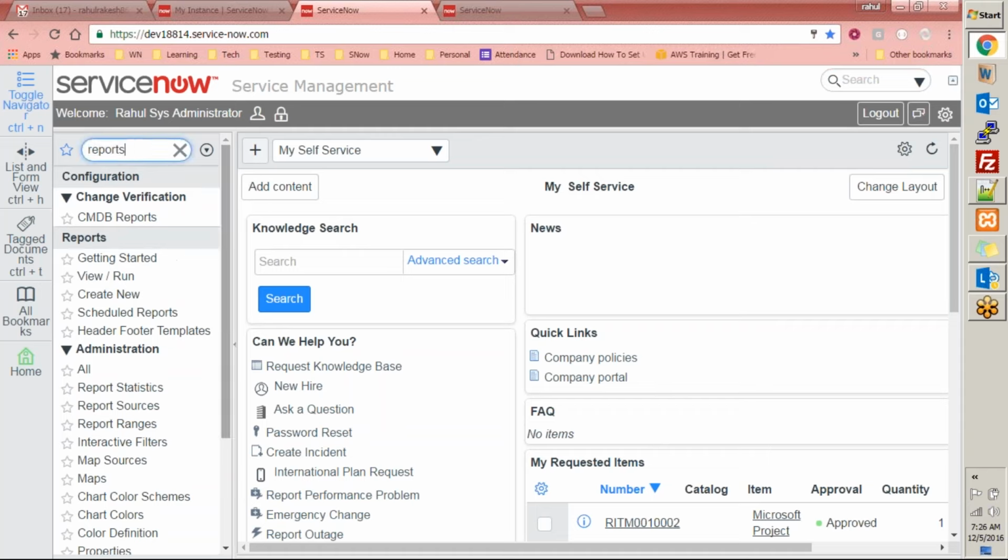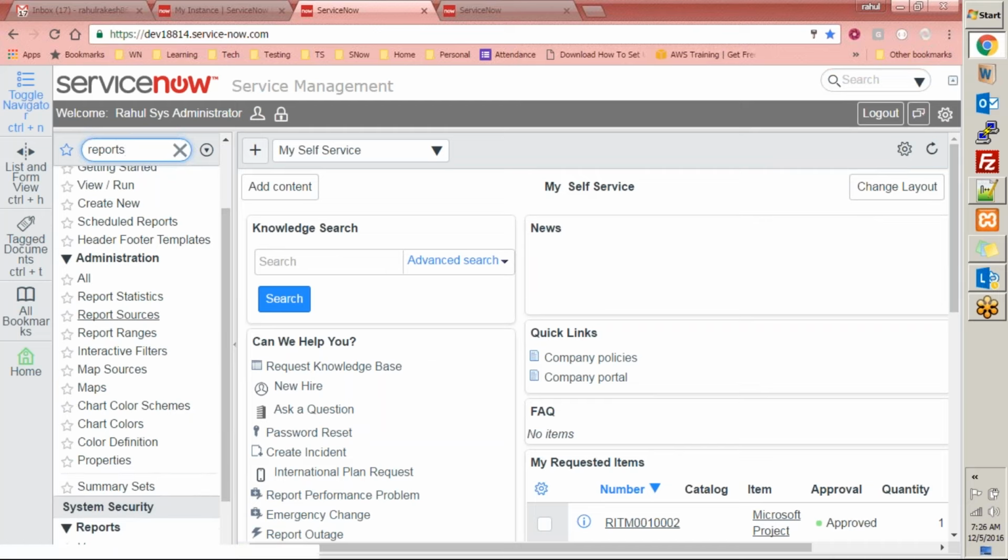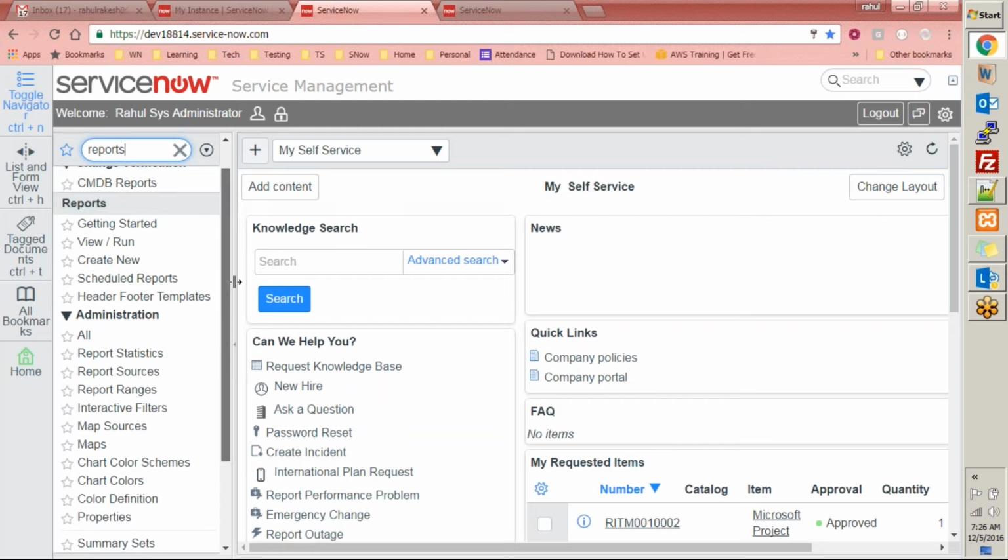So to create these reports, you will have to use this reports application, which you can find from the application navigator. Go into the application navigator and type reports. You will see these modules coming in, all these modules, which will help you browse through the reports and creating new reports as well.